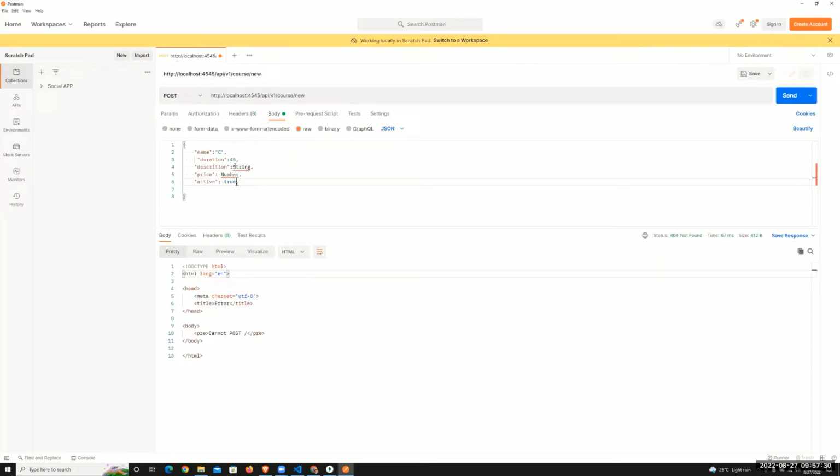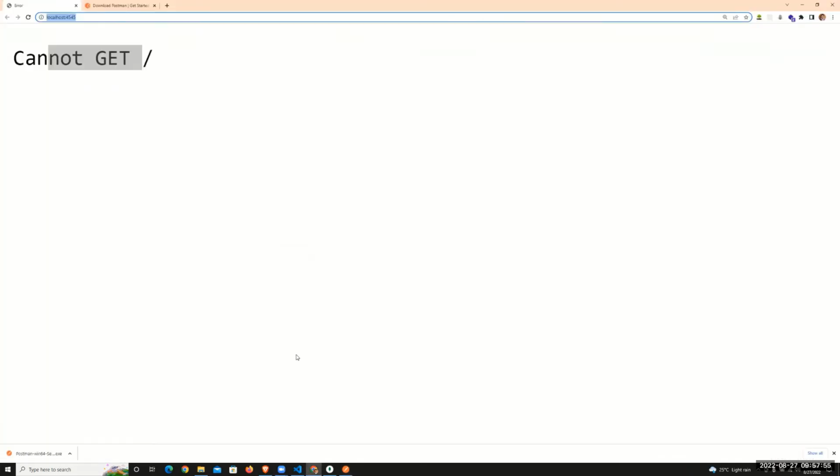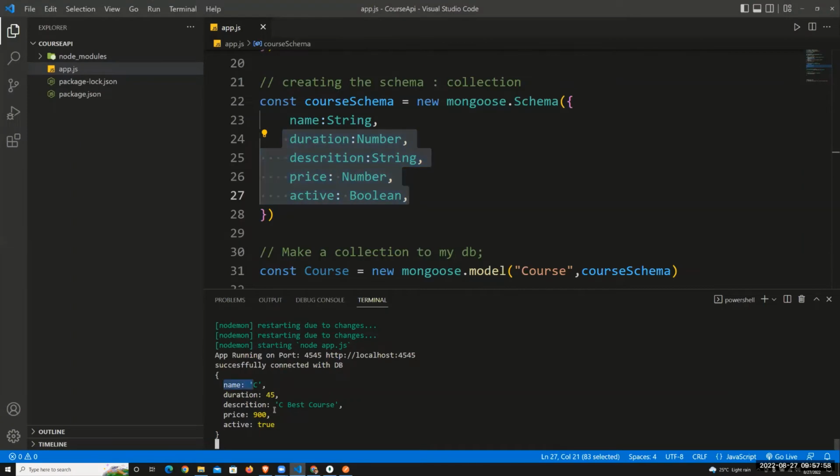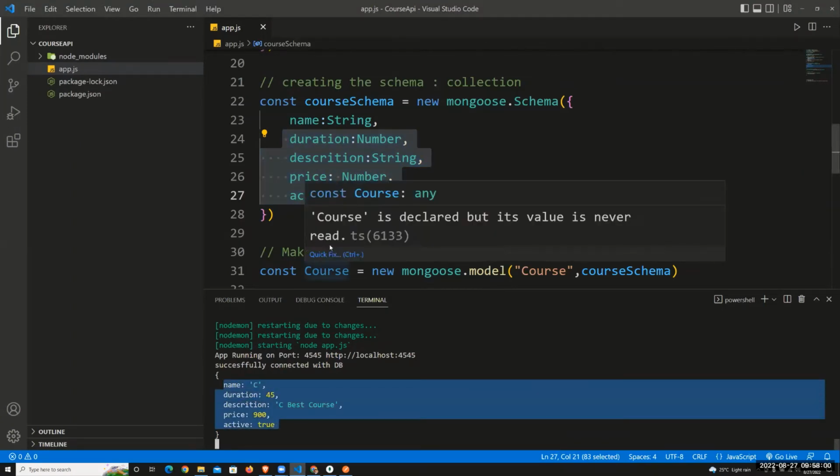Which means the course will be active. What is the description, you need to pass a string, let us pass a string that C best course. I am writing C best course, and price in numbers, let us say I want to sell it around 900 rupees, simple. At last I don't need a comma. So now this is the post request. At this URL api/v1/course/new, I want to hit a post request. When I hit the post request, you see it keeps sending the request. But when you come to the console, you see our course is printed. Means we are successfully getting this course.